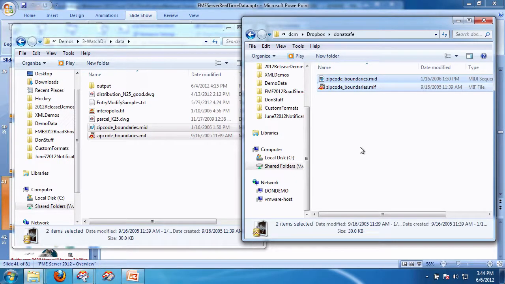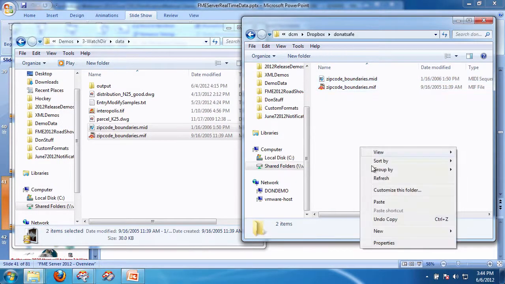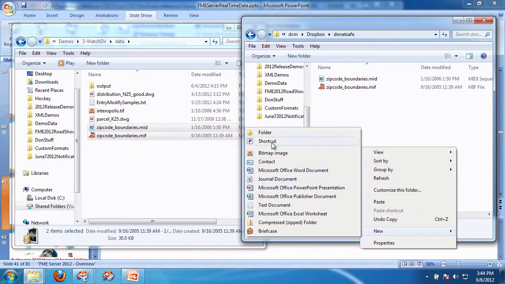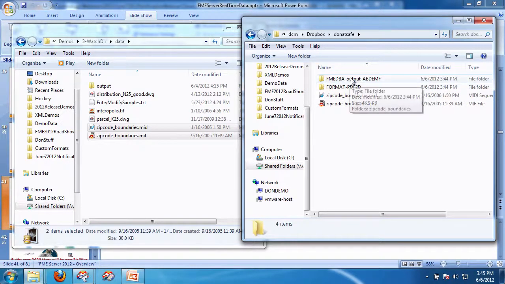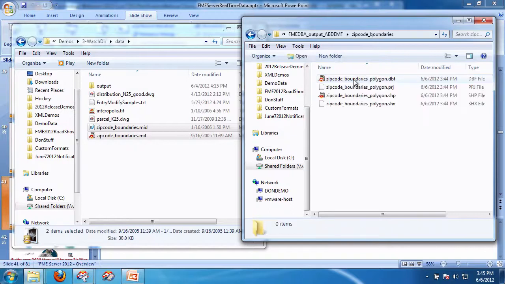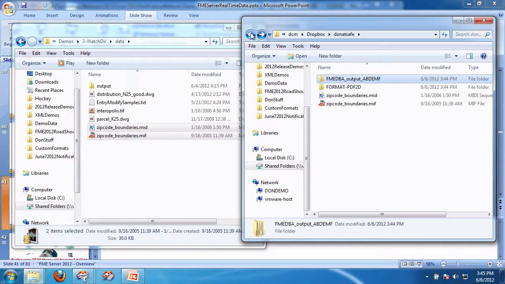What I can also do is create a folder with a format name, format-pdf2d. Okay, and refresh this, and you're going to see, oh, I have some output. And there, in fact, is the output of the shapefile. So those are already done, even before I get the next one set up.